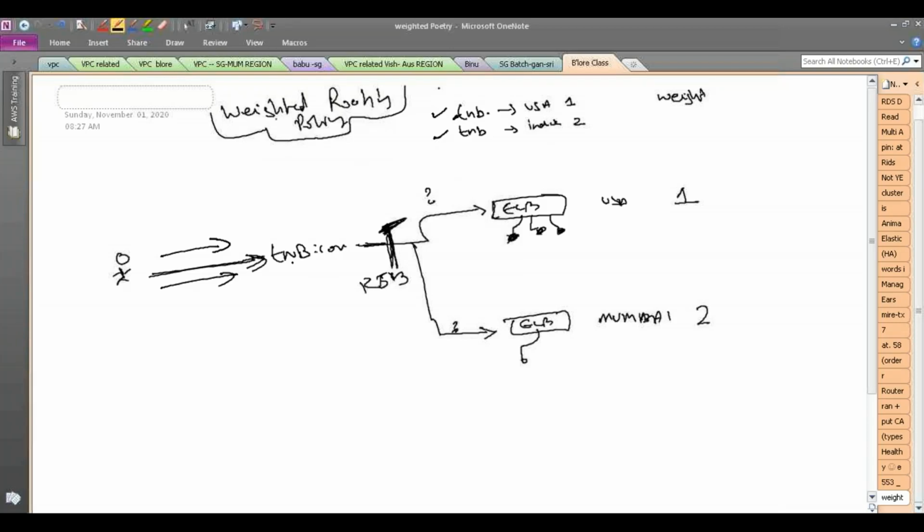If you choose the routing policy as weighted routing policy, you give a weight. And how does Route 53 calculate where it has to send the DNS query? Should it go to US or Mumbai? It depends upon the weight. The probability of the traffic going to USA is calculated as the weight of USA divided by the total weight of all the records. That is 1 divided by 1 plus 2, which is equal to 1 by 3.